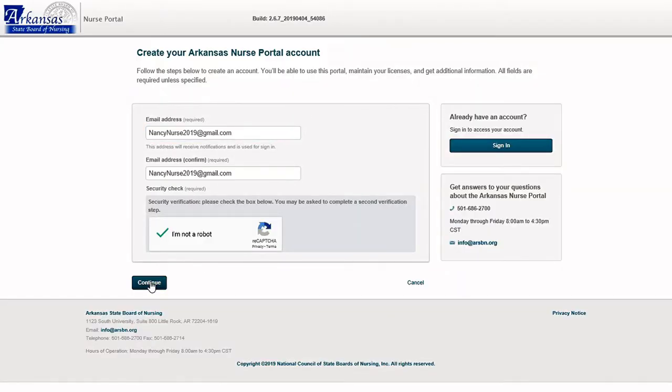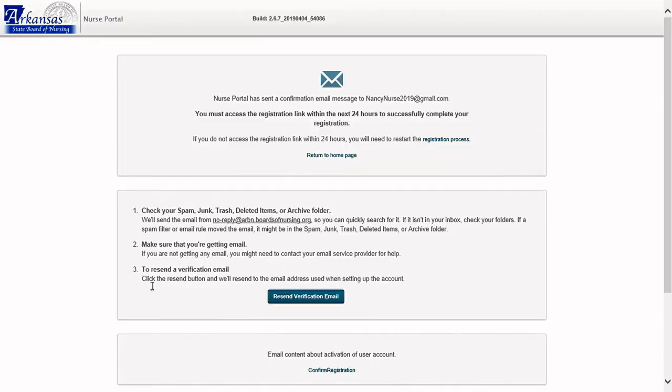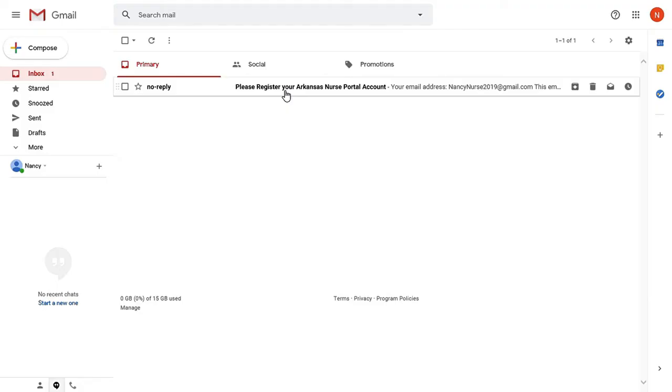Next, you must provide a valid email twice for confirmation, then complete the CAPTCHA security check and click continue. The system will send a confirmation email to you and requires that you verify your email address. It is important to note that you must access the confirmation email and click on the registration link within 24 hours. Otherwise, you will need to restart the process. If your email is not showing in your inbox, please be sure to check your spam folder.